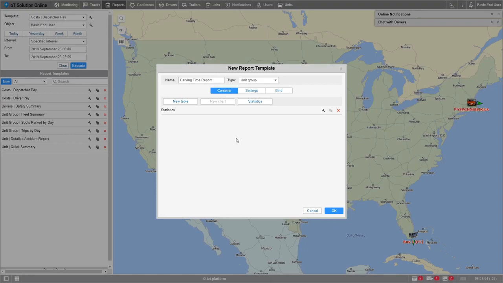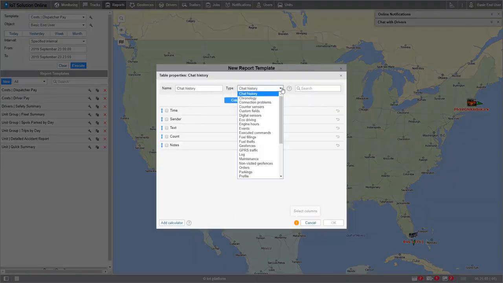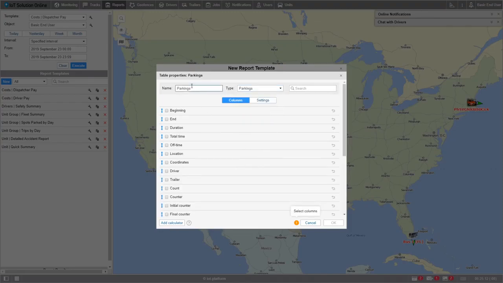Now, let's add a new table. A report can hold many different tables, but in this case, we're only going to use one. Now, let's select the type of report or table we're going to have. I'll scroll down to parkings. You can also edit the name of this table if you need to.